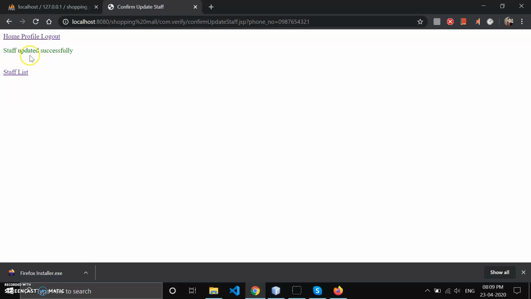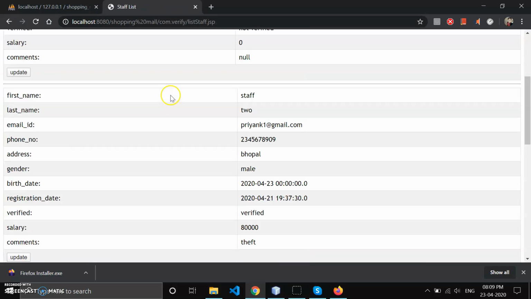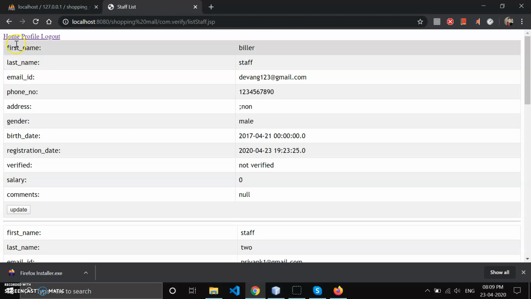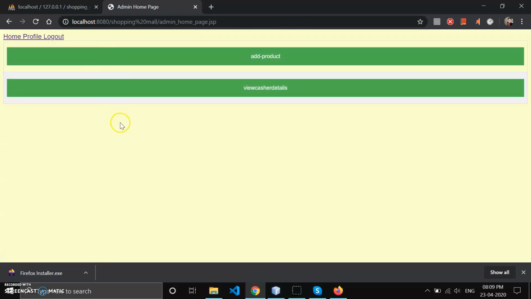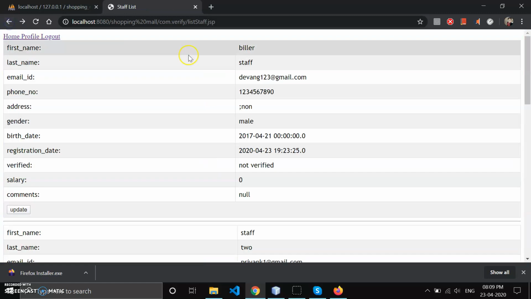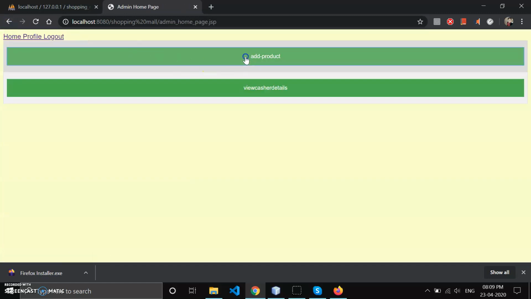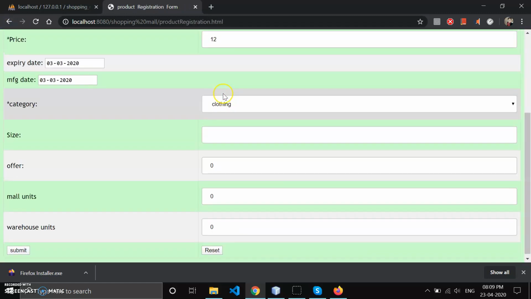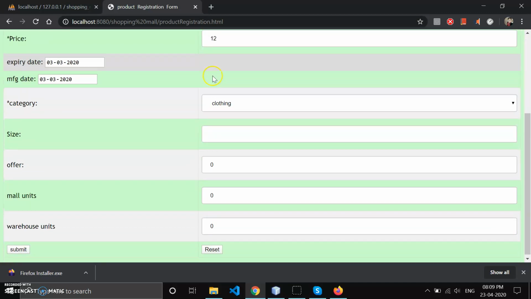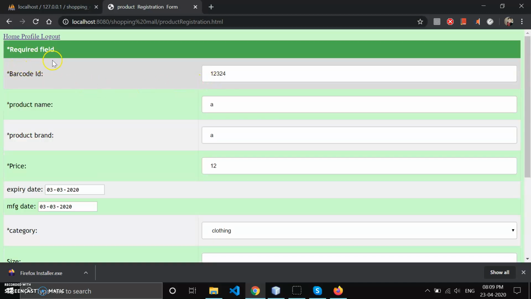Here we have updated the staff, so staff list again. If you want to update some other stuff, here we have the option to log in. Option to add some new product. So here is the form for adding new products in the mall.